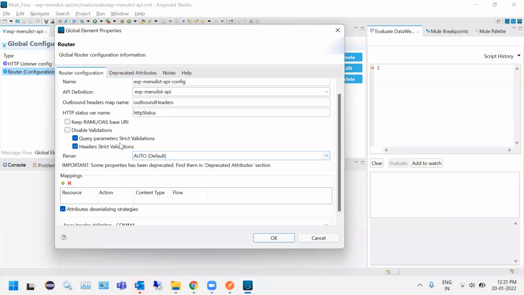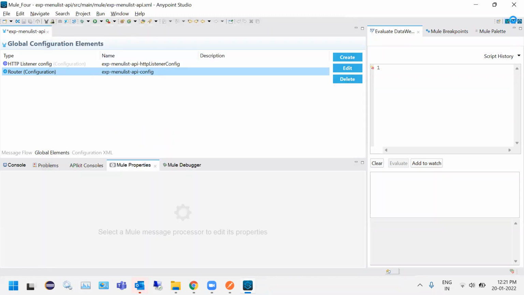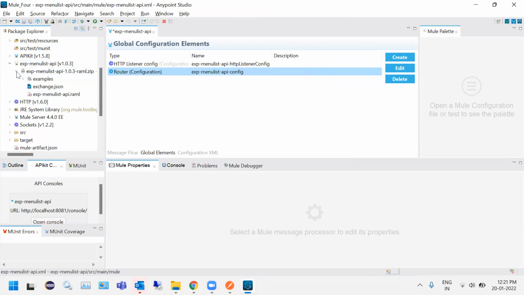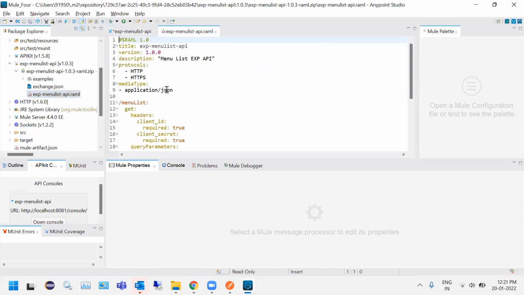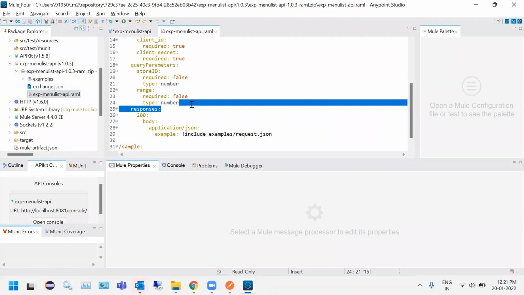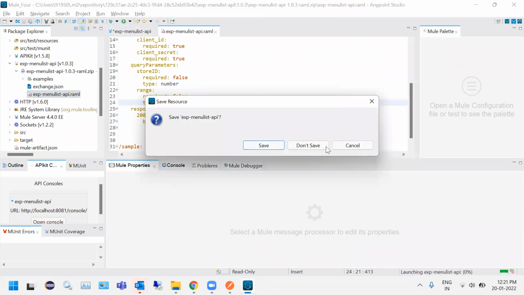If you select query parameter strict validations and in the RAML file you have written that you need to accept only store ID, then you have to accept only store ID. You cannot send whatever you want. You can only send these two.